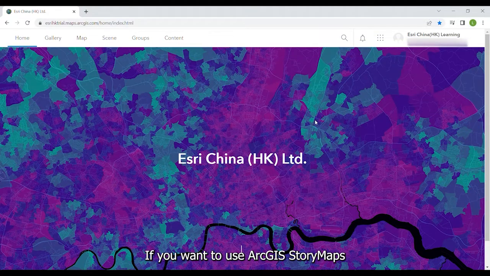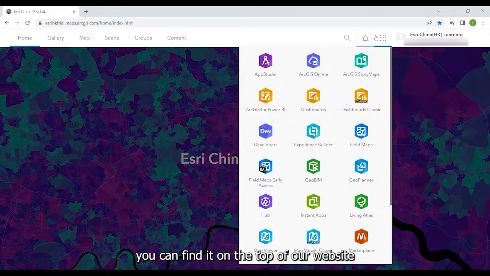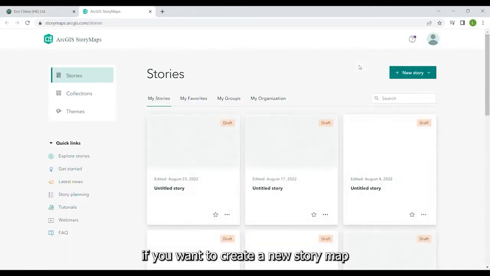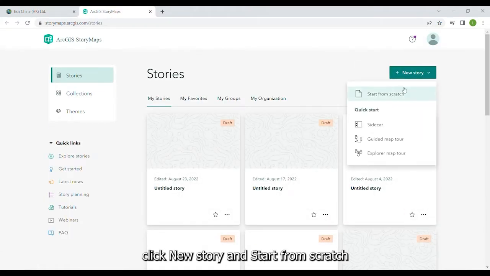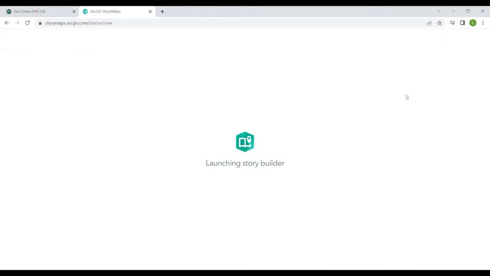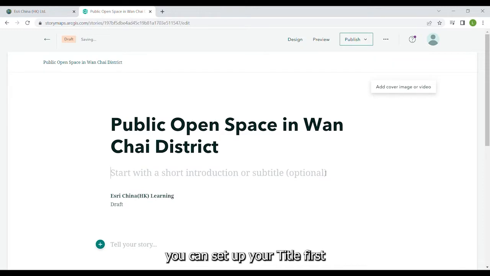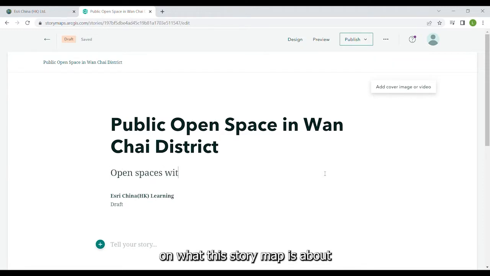If you want to use ArcGIS StoryMaps, you can find it on the top of our website. After signing in, if you want to create a new story map, click New Story and start from scratch. On this page, you can set up your title first and type a brief description on what this story map is about.